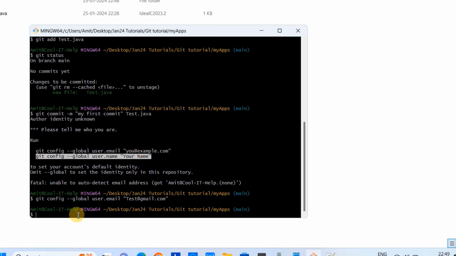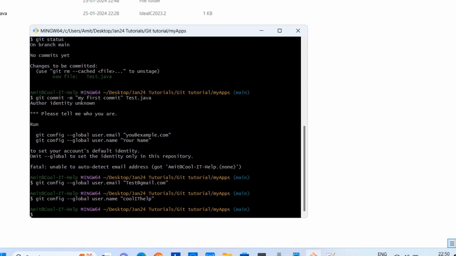Now the second command we have to run, we have to set the username. And this is the command. Again, copy and paste it here. git config --global user.name. Then in the double quotes, give the username. Username can be anything. This time I'm giving something like cool IT help. Then press enter. So we have seen both commands executed successfully with no error.